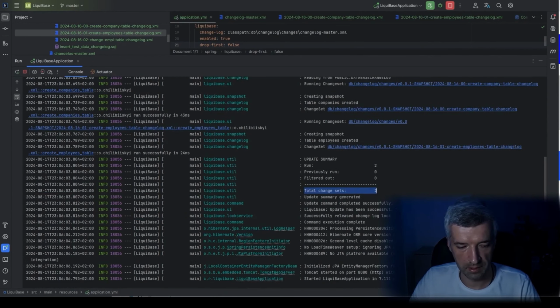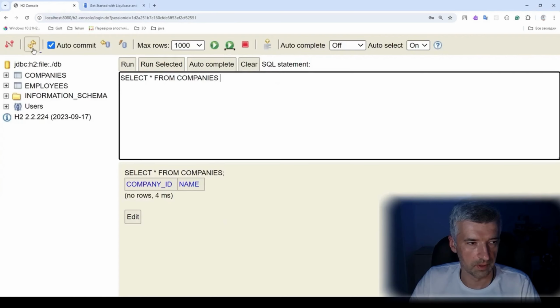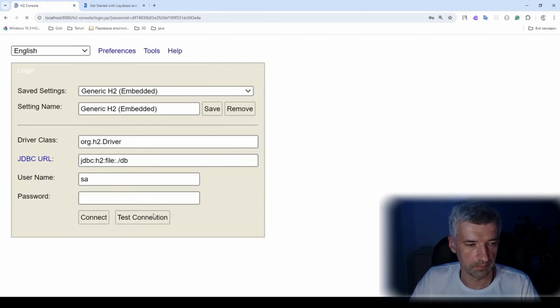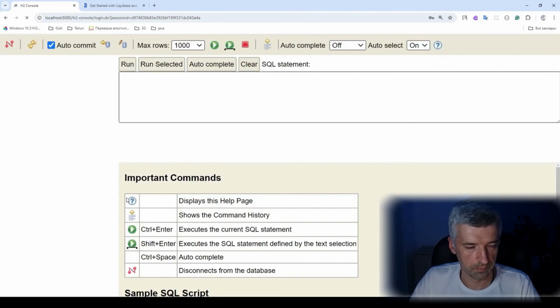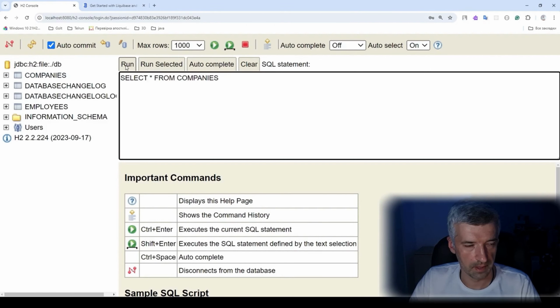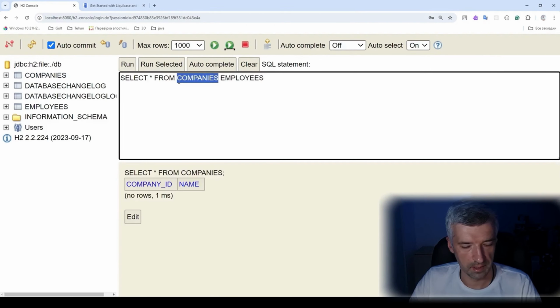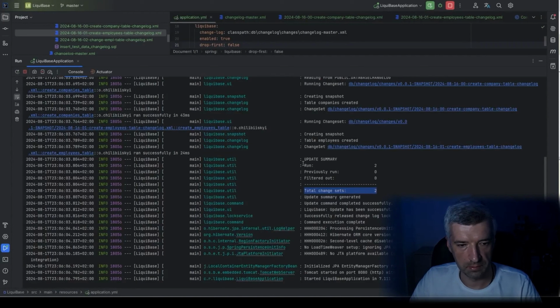Now let's check what has happened in the database itself. Let's go back to our H2 database. We slightly update it. We see that we have actually created companies and employees. They are currently empty. But you can also see that when Liquibase is run, two new tables have been added: database changelog. This is service information. And in fact, you will see the same information in it just like here.